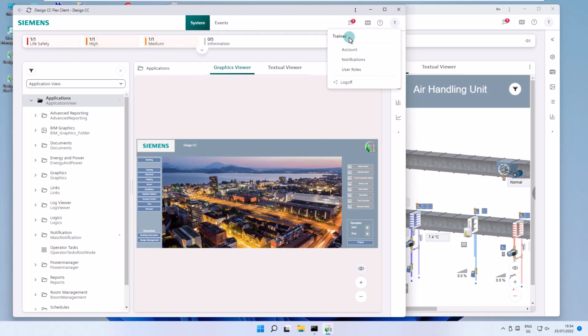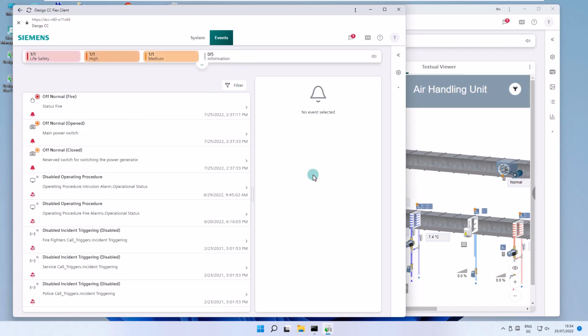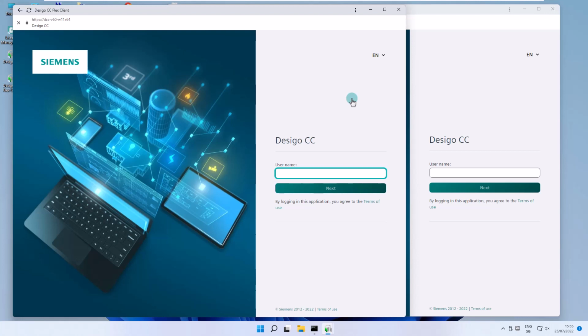A practical use case could be to have system monitoring activated in one session and event handling in the other application screen and to distribute the two application screens over two monitors. Please note that when the user logs out of one session, the other sessions are also logged out.